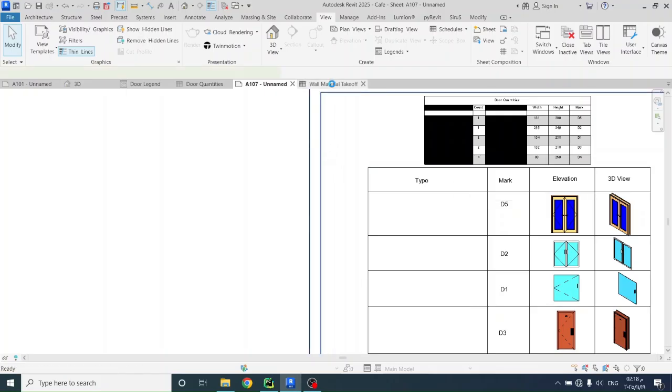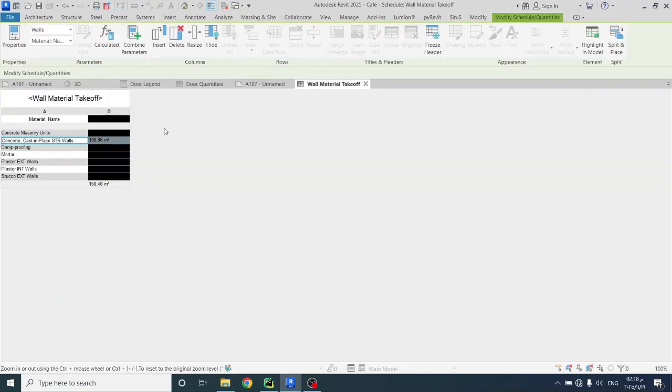Alright, and the last schedule is the wall material takeoff, the material takeoff in general. So here in these fields, you have the material volume and the material name. You have the materials that go within the creation of the walls in your model, and just like that, every material has its relevant volume, and you could have it calculate the grand total of the materials.